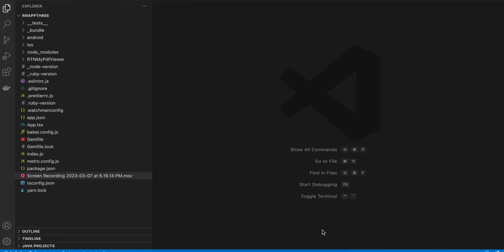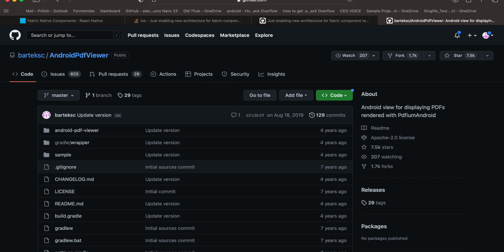To the next video. Today I will show you how to render a PDF without any third-party library in React Native's new architecture. In this video we will render a PDF provided the PDF is in your project. I already have a video on how to load a PDF from a URL, so you can check that out. But this video will be only for Android, and it will be loading a PDF from your project.